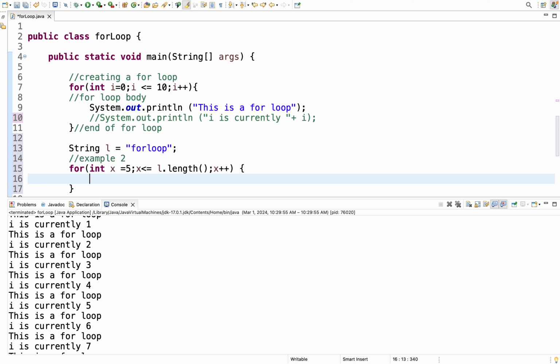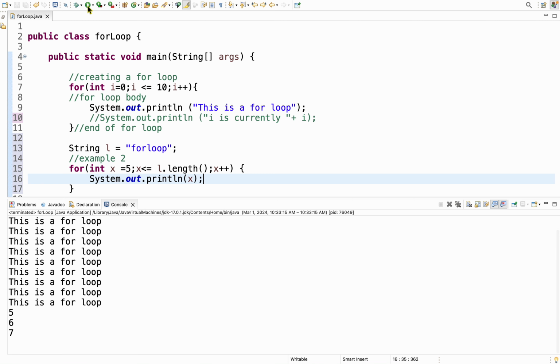So I'm going to go ahead and put our print statement, and inside of our print statement, I'm simply going to put x so we can see what it is currently. So then when we go ahead and run our code, you see it prints out 5, 6, and 7. Remember, we said to start x at 5. So if you start x at 5, then that's basically where it's going to start.